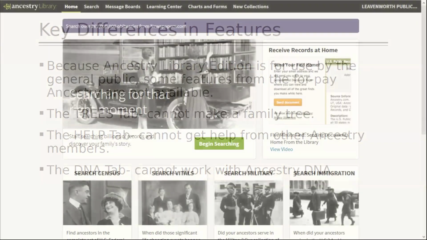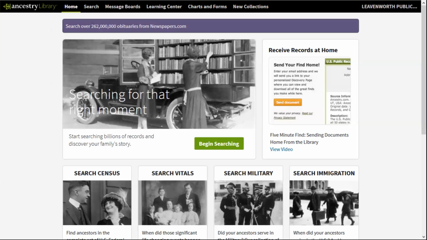So I'm going back. This is what the Library Edition landing page looks like, and you'll see up here, search, message board, etc. Those are all the things that you can do. And you'll notice it says Ancestry Library here. And when you log in through our library, it's going to say Leavenworth Public Library.